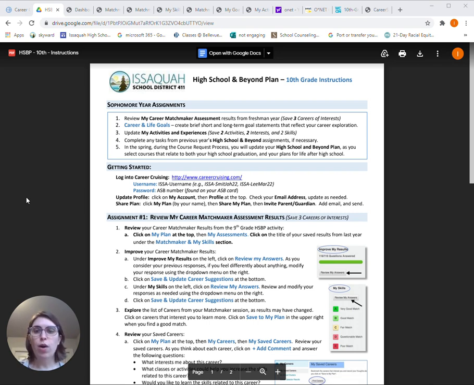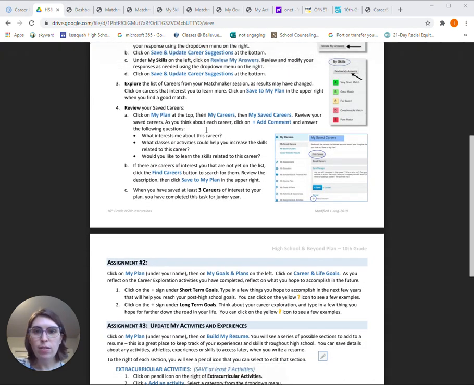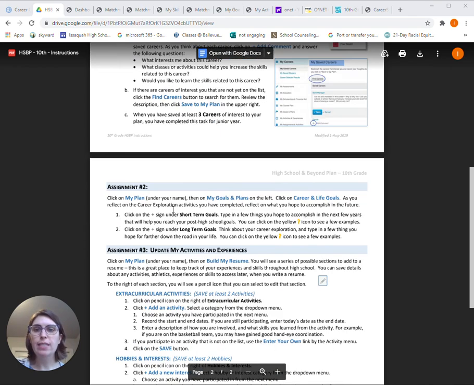Okay. So first of all, what we're looking at on my screen are instructions for 10th grade. And I pulled these up on our College and Career Center website, and they have a separate tab for the high school and beyond plan. So you can take a look at that. This is basically what it looks like. It takes you through every requirement, and it also has some screenshots of important information for you. So you can do it step by step.